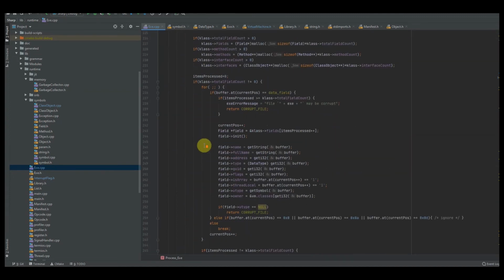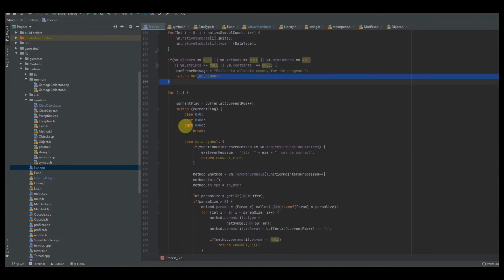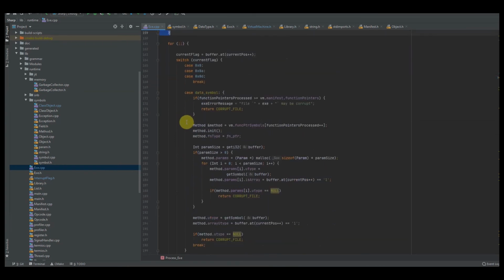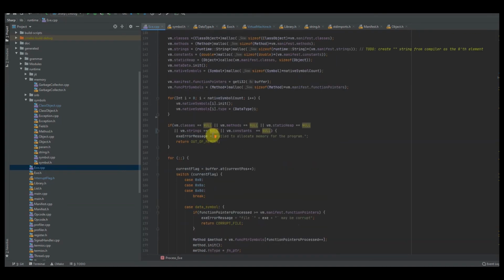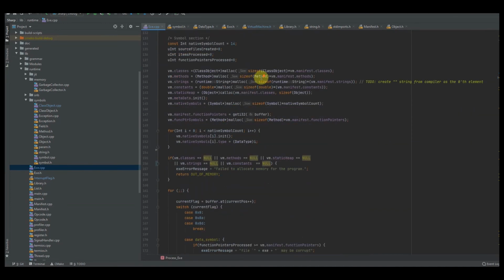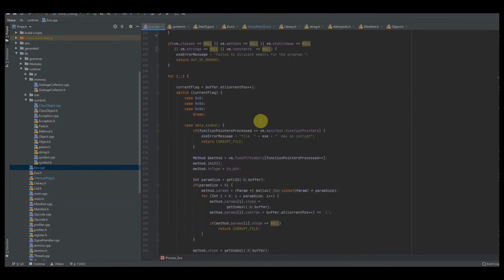Finally, now we're down to here. Now, in an effort to keep this video short, I'm only going to process what's called a data symbol, and we'll get into processing data classes in the next episode. But basically, now that we have everything set up, we want to now process our first symbol. So what we're going to do is we're going to process our first symbol by assigning our current flag equal to the buffer at current position.